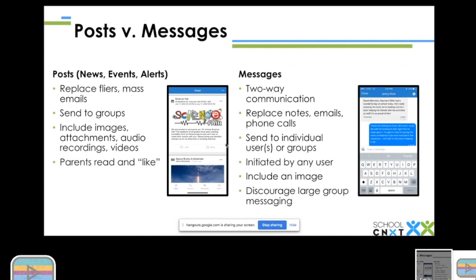You can send these to any individual user or users. So if you have one student or a couple of students and you want to send messages to both guardians of a student, you can do that. You can send it to multiple users. The only thing we will say is these are going to behave just like group texts. So if you send a message out to 10 parents or your entire class and someone responds, everyone will see it. So we discourage large group messaging, keep the messaging for one-on-one or one-on-two conversations.